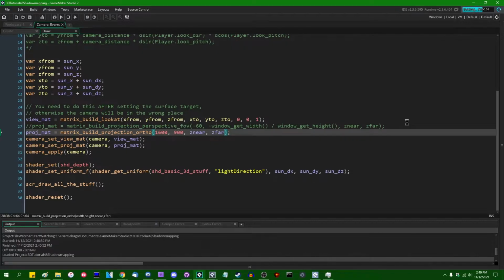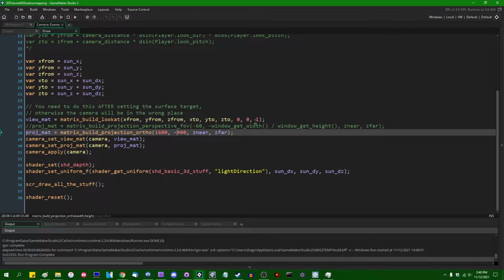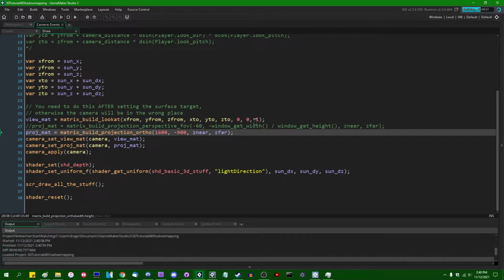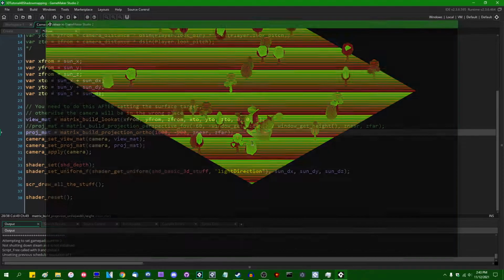And now if I were to run the game, let's make that negative 900 instead, because GameMaker. There we go. We now have the scene rendered from an orthographic camera from the light's point of view. The colors are a little bit different, that's fine. The distance of a fragment to the orthographic camera is not quite the same as the distance of a fragment to the perspective camera because of the way that lines converge. That's just because of the way the perspective works. I think I can close this window now.